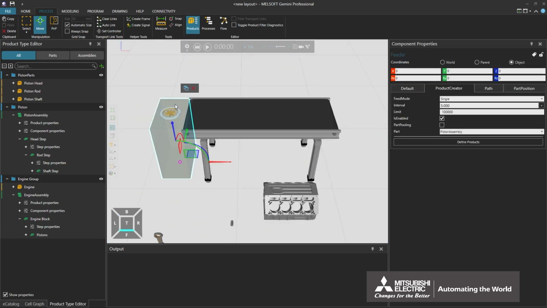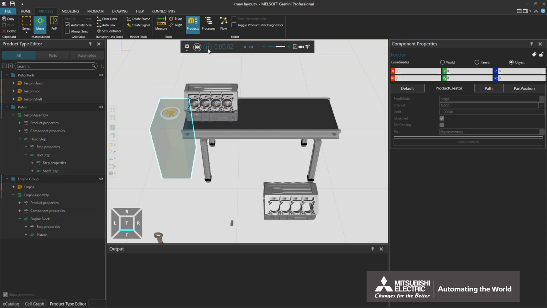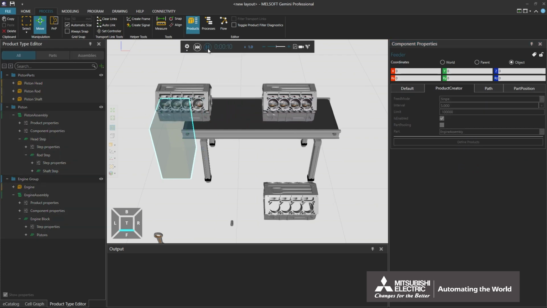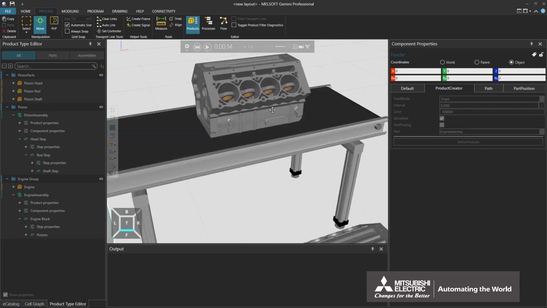Click Feeder. In the Component Properties panel, select the Product Creator tab and set part to Engine Assembly. Run the simulation. An engine assembly with the piston assembly placed inside the engine block will be created.